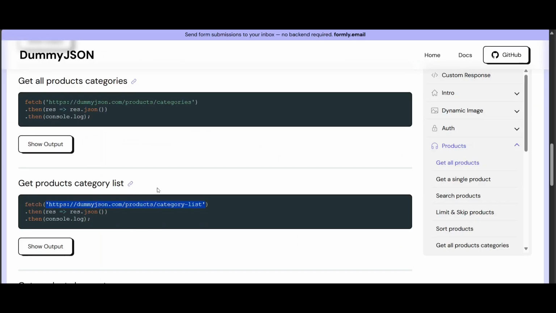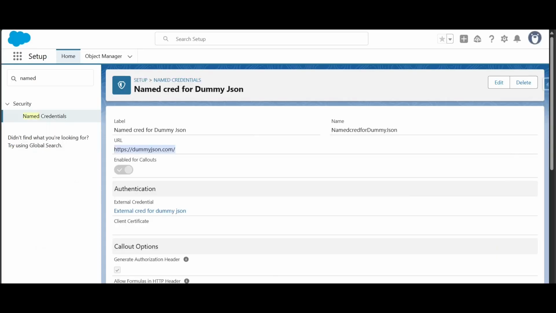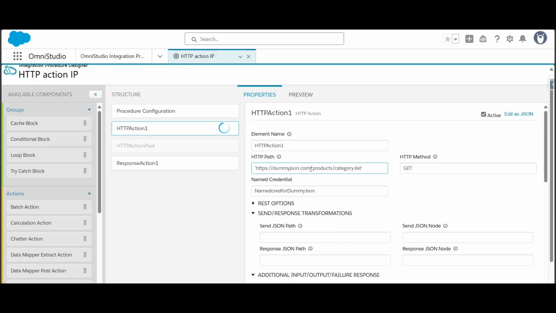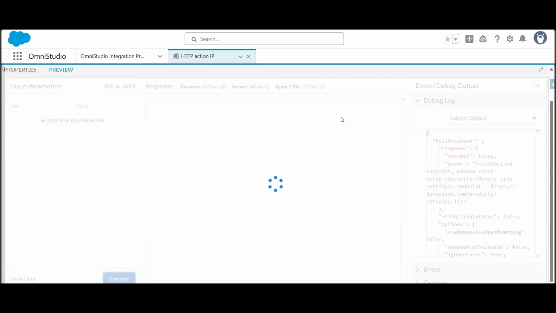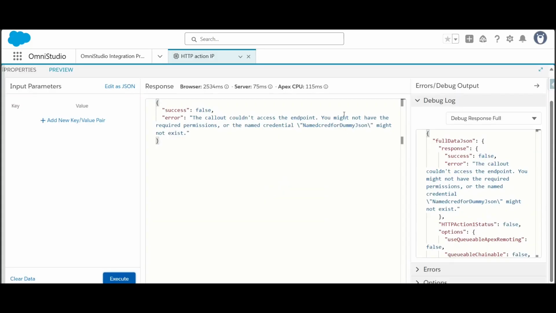And in the name credential we have provided that base URL. So after the base URL I just provide this, we need this part only, product slash category list. And let me preview. So we can see that the callout could not access this endpoint. You might not have the required permission of the name credential. So this permission related error is showing.